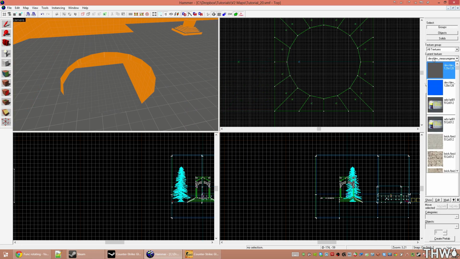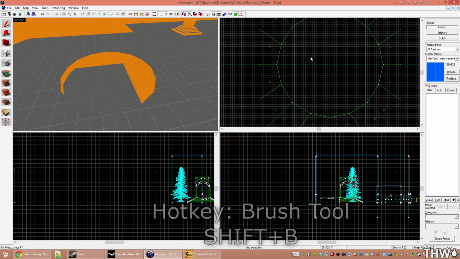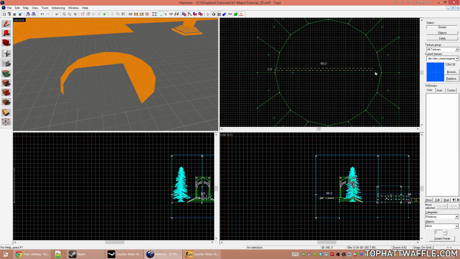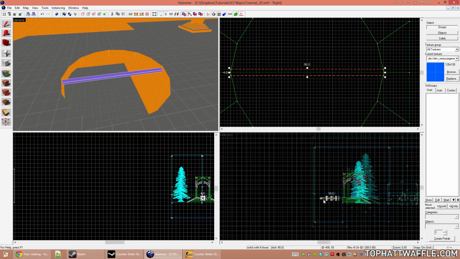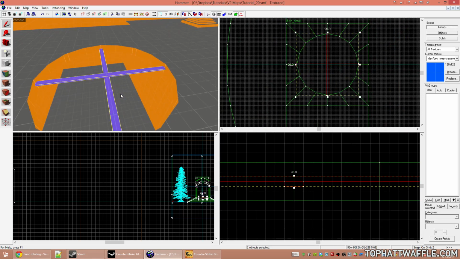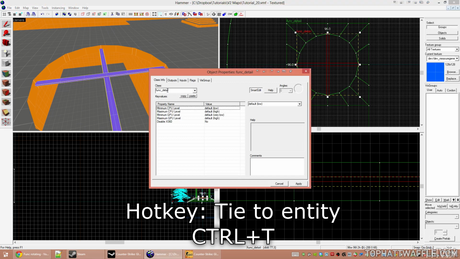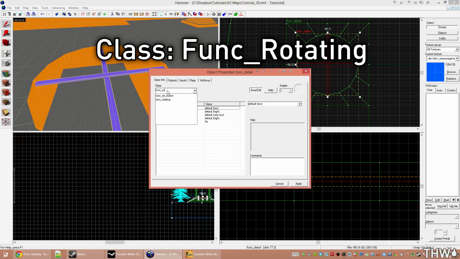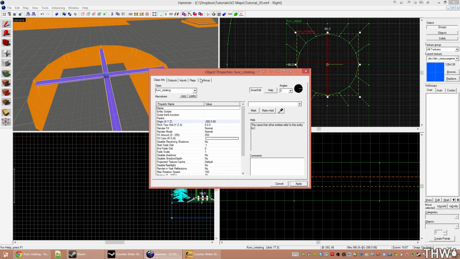First thing we're going to do is select the texture that we want to apply to it, and then press Shift B and create a brush where we want the object to live. I'm going to put two little blades here. Now with these two brushes created, press Control T to tie them to an entity and change their class to func_rotating. Now that they're a func_rotating, we need to take a look at the flags.